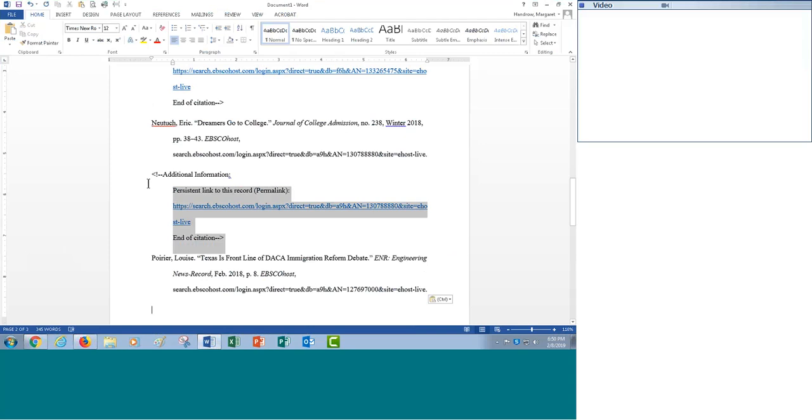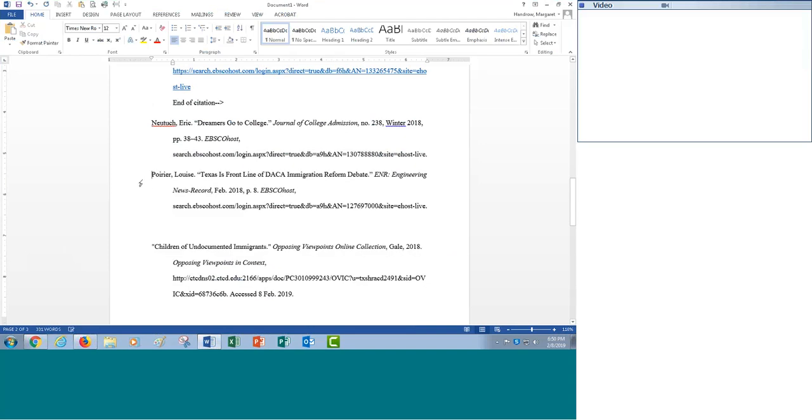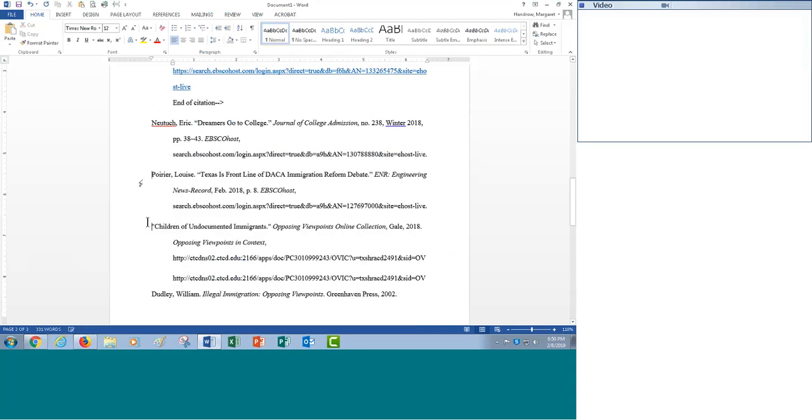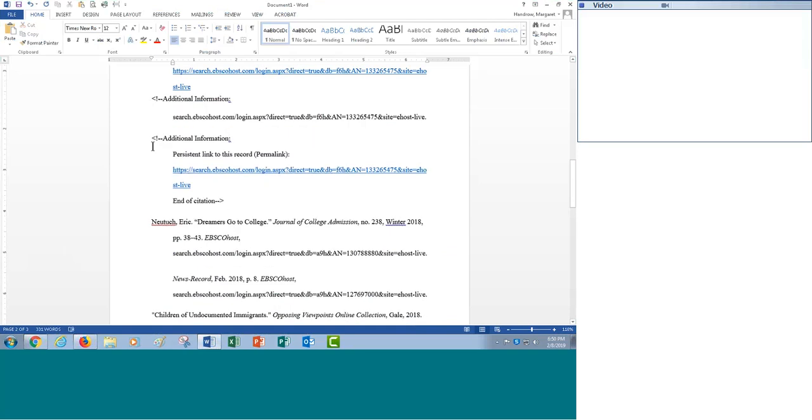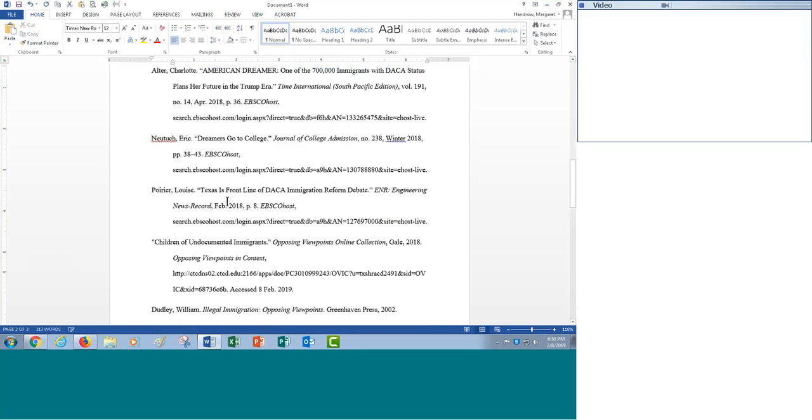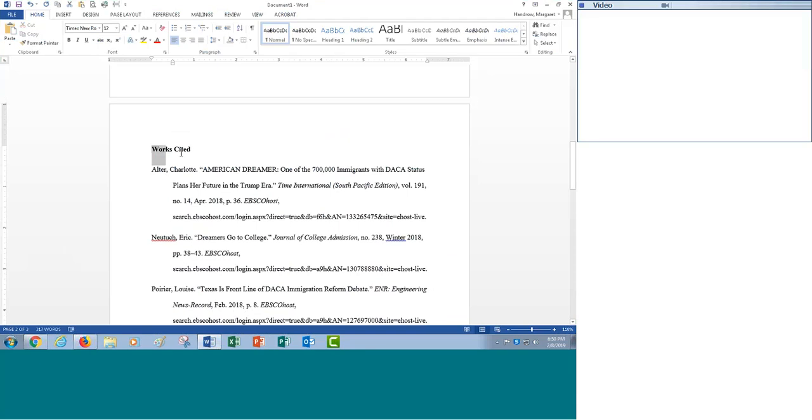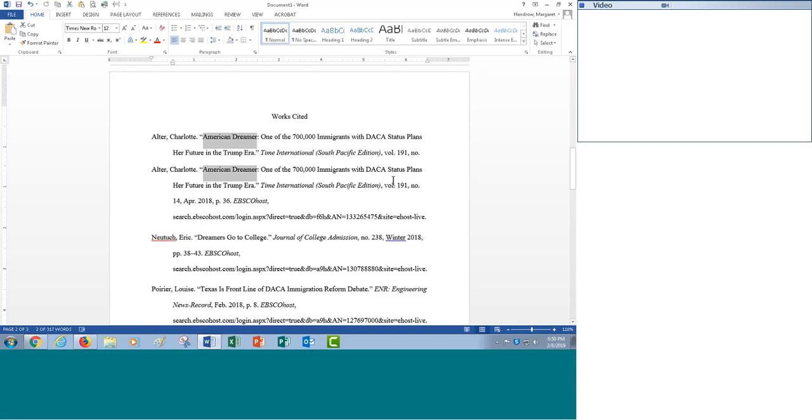And then all I have to do is take out the parts that I don't need, take out the extra line, and then do some correcting. For instance, unbold that, center it. This is upper and lower case, so I can use the font tool here to change my case to capitalize each word. DACA is an acronym, so I'll leave that one alone.